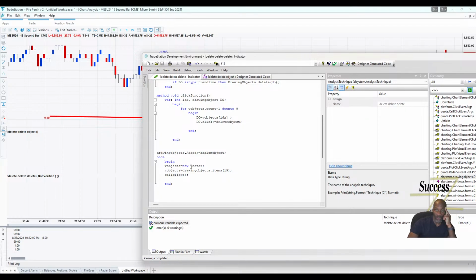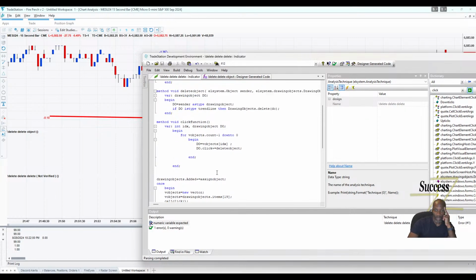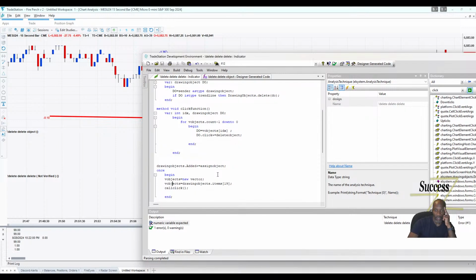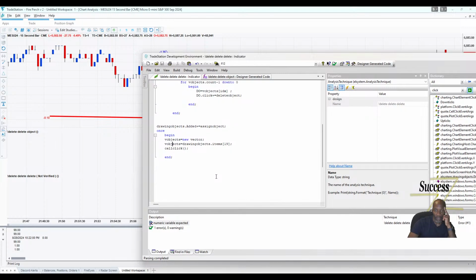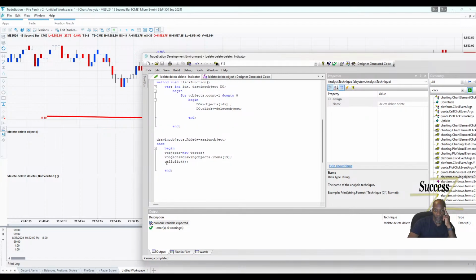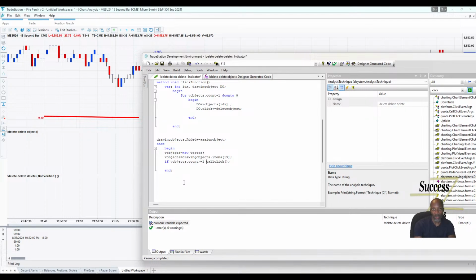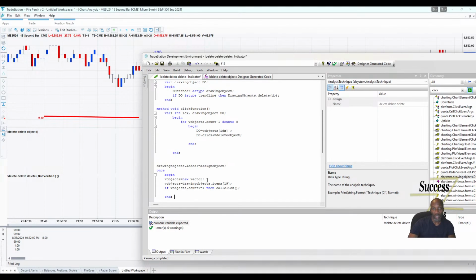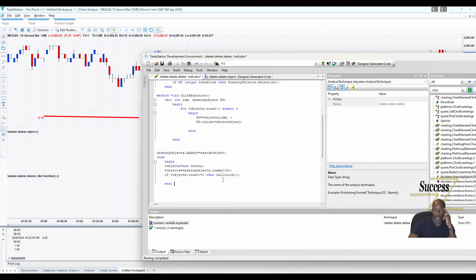Once v objects equals new vector, v objects equals drawing objects dot items 19. Oh, good God. I'm just doing this to be on the safe side. If v objects dot count is greater than or equal to 1, which just says that we have something drawn on the chart, then call click. Wow, and I didn't even name it the right thing. Call click. Click function. Call click. Okay. That would have never worked.